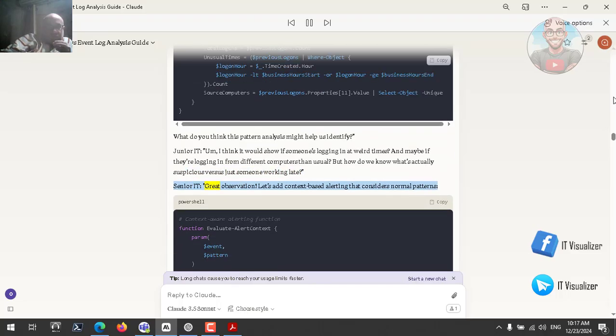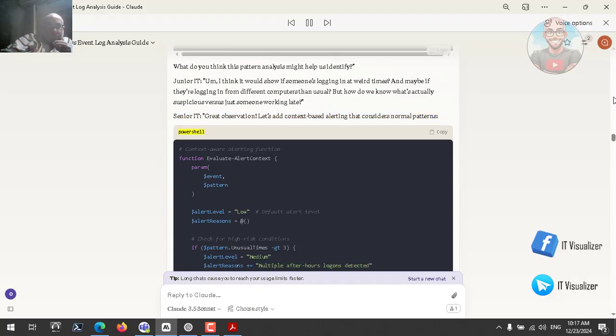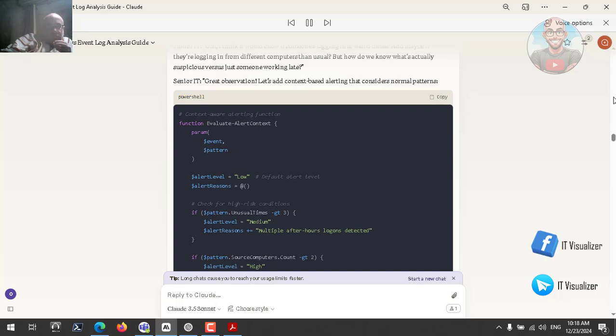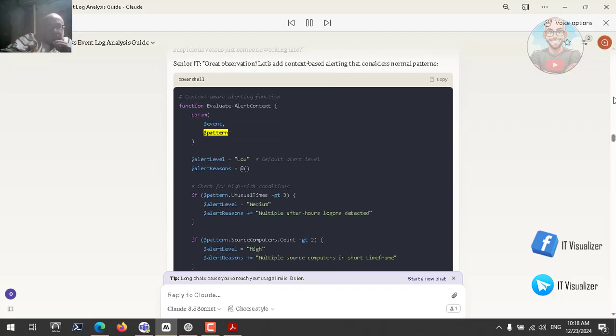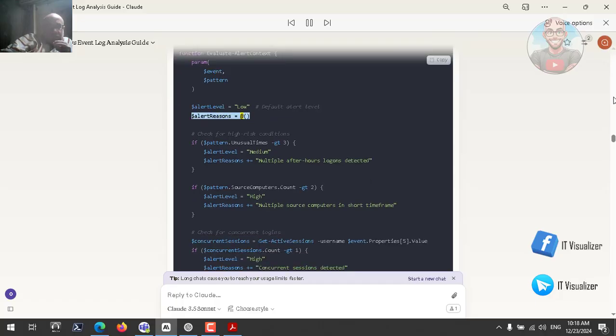Senior IT: Great observation. Let's add context-based alerting that considers normal patterns. PowerShell. # Context-aware alerting. function Evaluate-AlertContext, param $event, $pattern, $alertLevel = 'Low'. # Default alert level. $alertReasons = @().